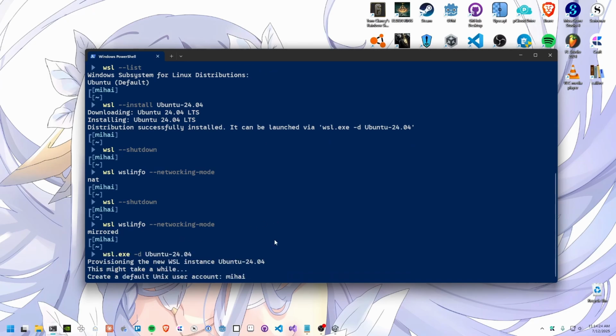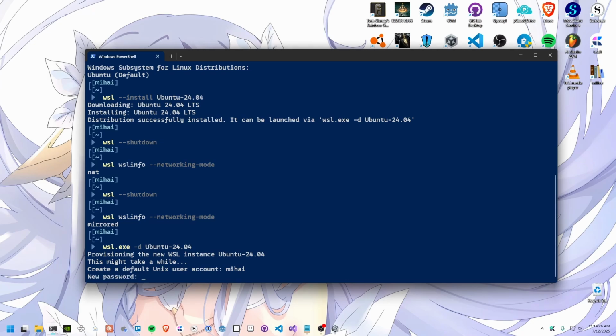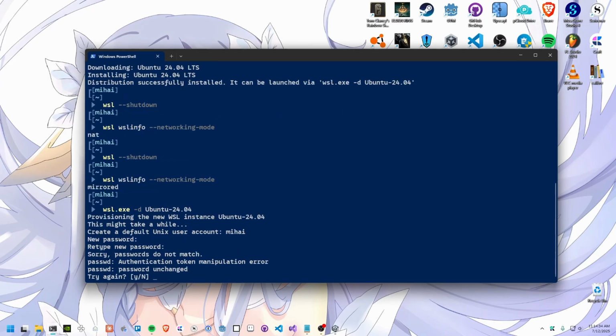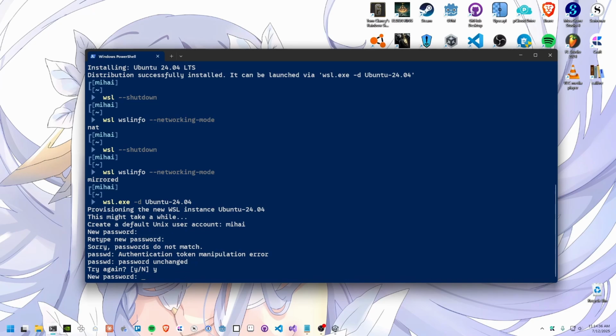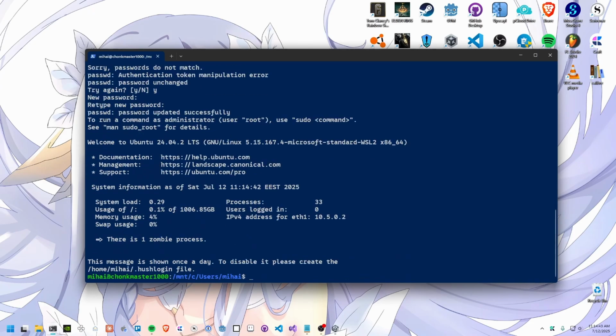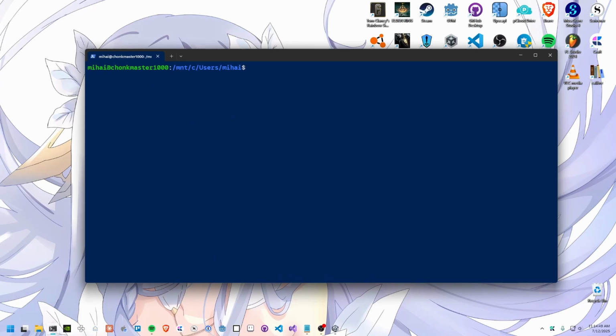It's gonna create itself. I will create my user. Wait. I don't need to make a long password. This is gonna go away. Yes. Okay. Very cool. Now we have our WSL set up.